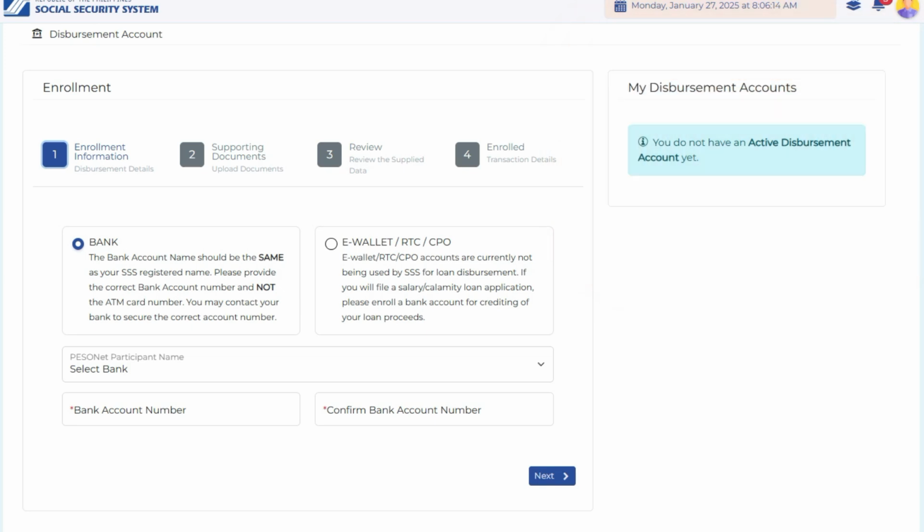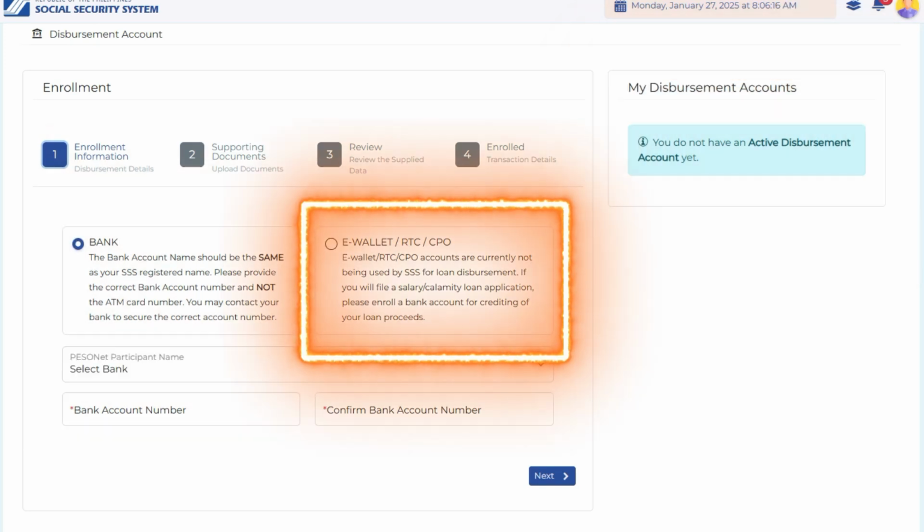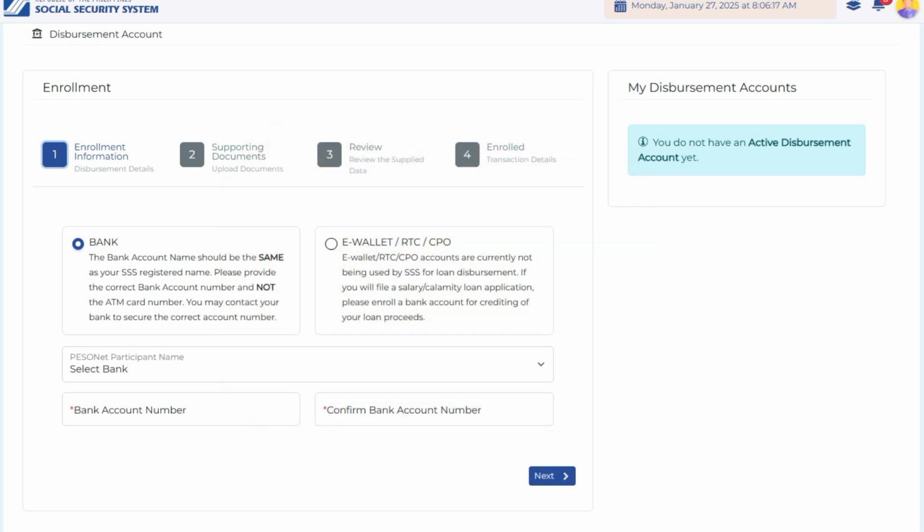So we have two options available, either bank enrollment or e-wallet like GCash or PayMaya. But please be reminded that if you're planning to apply for a salary or calamity loan, dapat ang piliin natin is bank enrollment. Dahil dito kine-credit ni SSS yung mga proceeds or loan natin. For now, bank enrollment ang pipiliin ko.